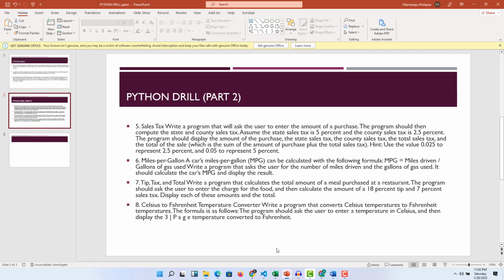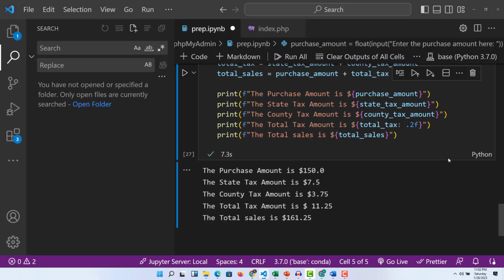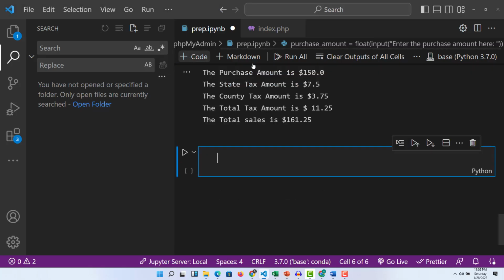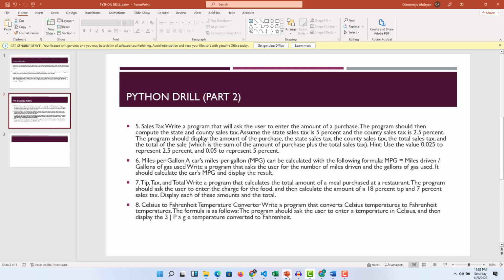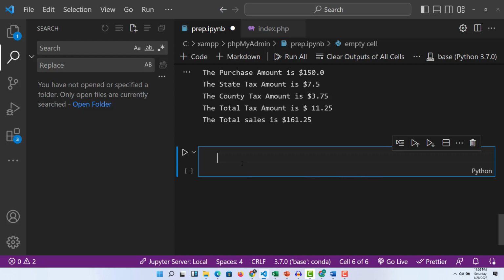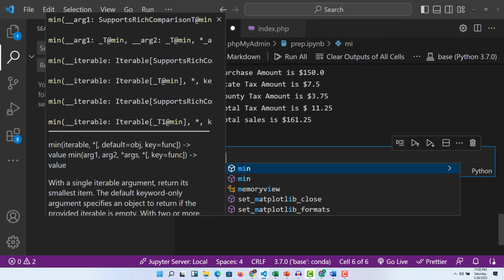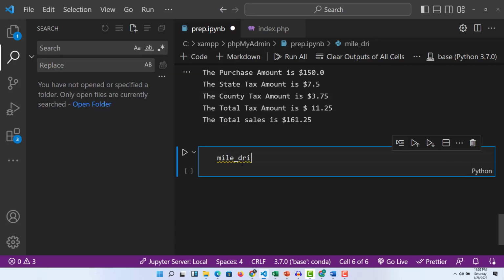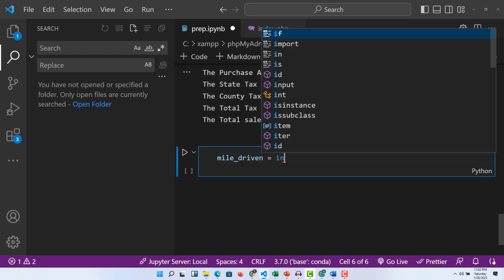This is very simple, actually. It's more like a repetition of what we've done. We're going to just go straight, no explanation. I'm just going to write the code and then that's all. So the MPG is miles driven divided by gallons of gas. So we're going to ask for that first. So miles driven will now be equal to, now we're going to ask for input.